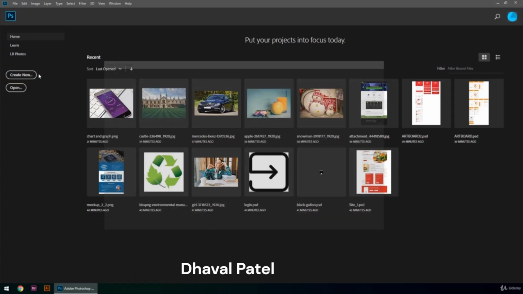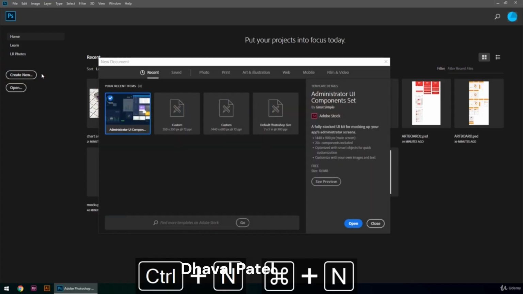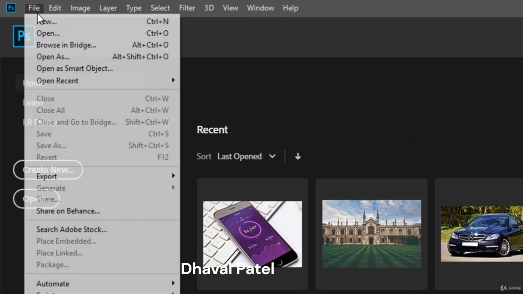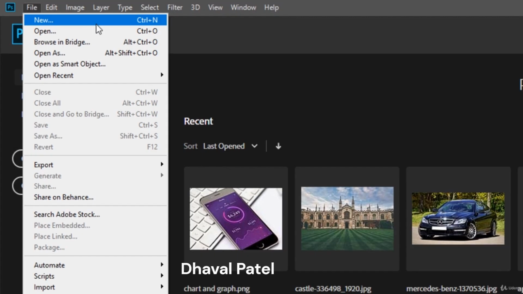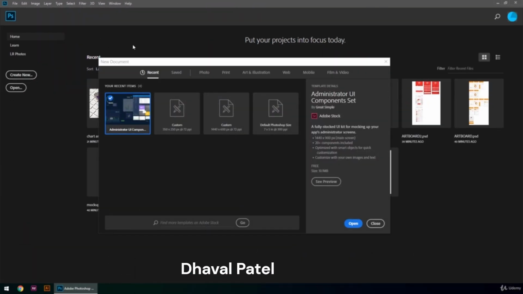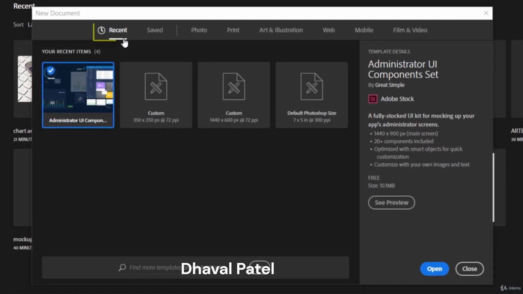I always use the hotkey Ctrl-N, especially when I'm already inside a project. Alternatively, you can go to File, New. In this window, you'll get a bunch of options in Photoshop CC 2019. This is aimed at helping beginners jumpstart their work. The first tab shows your most recent projects. If you're in a hurry, you can hit Enter and you'll open up the last thing you've used.